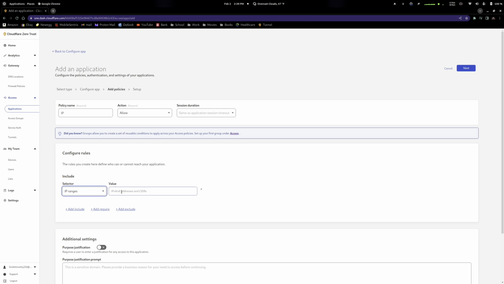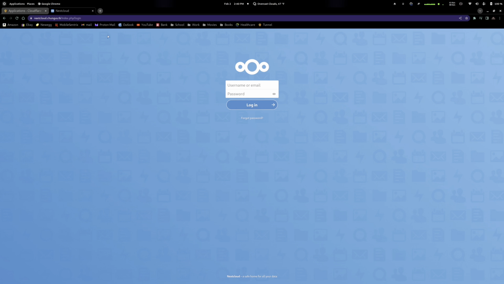And now you can see here, Nextcloud is now right here under Self-hosted, and it has one policy assigned to it, which is named IP. So now that that's assigned, I'm going to show you exactly what this does. So now we're currently under our local network. Under the local network, if I go ahead and try to go back to Nextcloud, you can see here that it actually hits Nextcloud and I can access it. But now I'm going to go ahead and turn on my VPN.